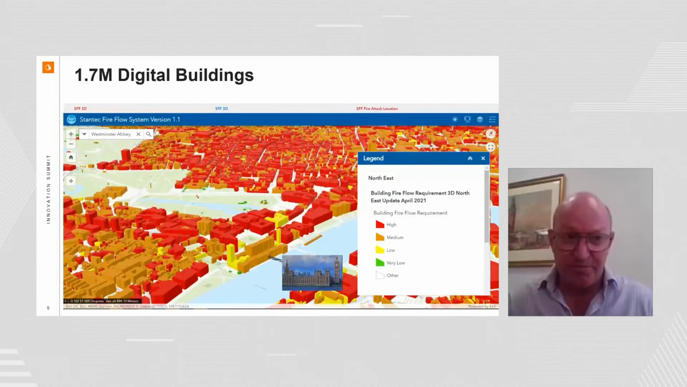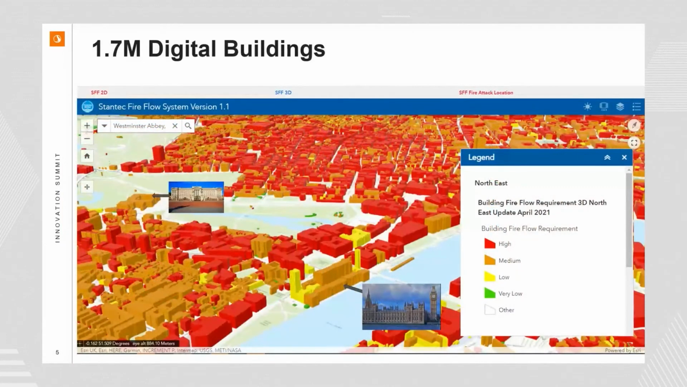With this information, we're able to build an online system which models every building in London, all 1.7 million of them, and creates a 3D digital twin for every building. Every building is modeled, and that means for individual sites with multiple buildings, each individual building on the site is modelled. And you can see on this slide our digital 3D representation of the Houses of Parliament and Buckingham Palace.